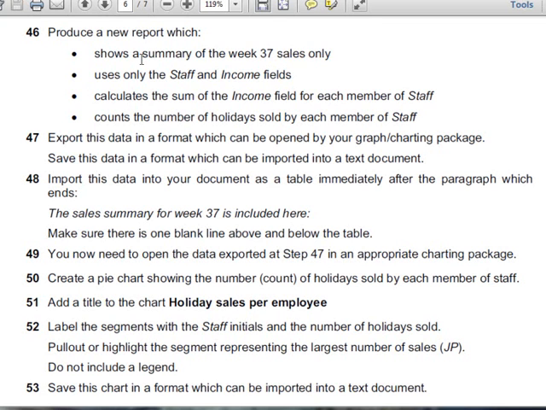When it uses words like summary or calculate the sum or count the number, then you automatically should realize that you're going to be using the group by functions. Once we've been able to create the query, then we have to export the data into a graph charting package, and we've also got to export it into a Word document.